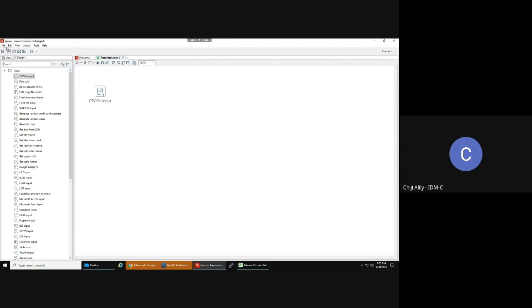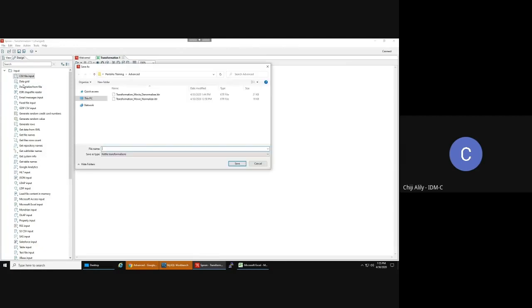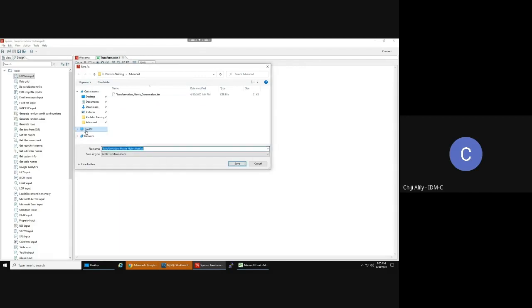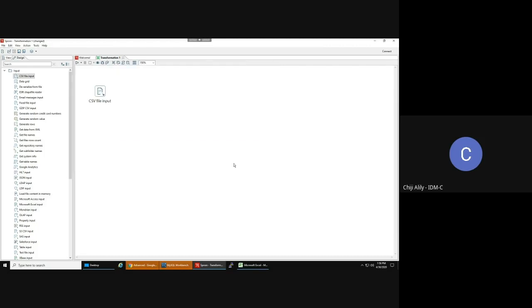The first thing I'm going to do is File, Save As, and save this as a transformation. Let me delete what I have here before. We're going to be normalizing this. I'll call this transformation underscore movie underscore normalizer. You can name it whatever you want; this is what I'm choosing to name it. Again, not having any spaces in the file name. I'm going to click on Save.